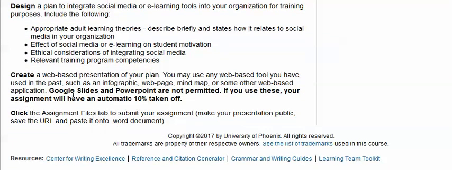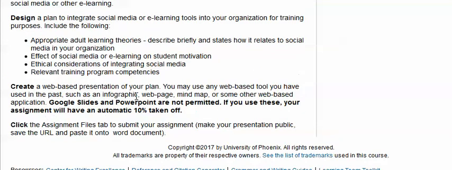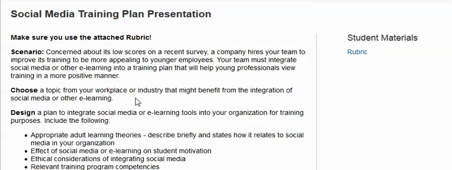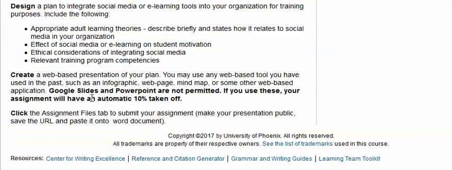I have added this to make it crystal clear. Google Slides and PowerPoint are not permitted. If you use these, your assignment will have an automatic 10% taken off. So I'm not sending it back to you. I'm just assessing it as 10% off. And the reason why I do that and I do not allow Google Slides or PowerPoint is because those people who do take the time to use a web-based tool are doing significantly more work than someone who is doing this, because everyone knows how to do that.